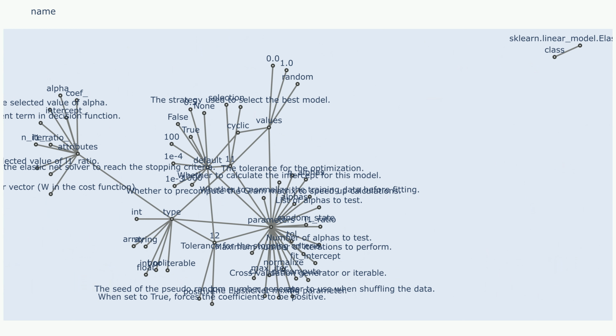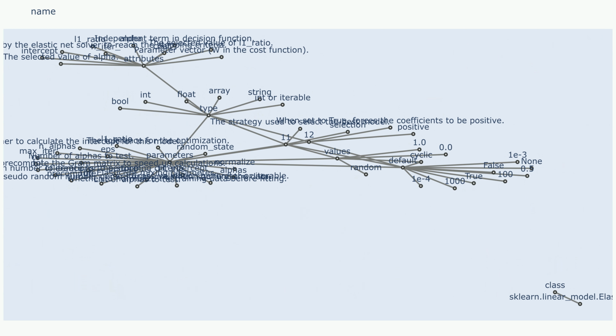10. cv, int, cross-validation generator or iterable. Default none. Description: this parameter controls the cross-validation strategy used to select the optimal alpha value. Default value none uses 5-fold cross-validation.